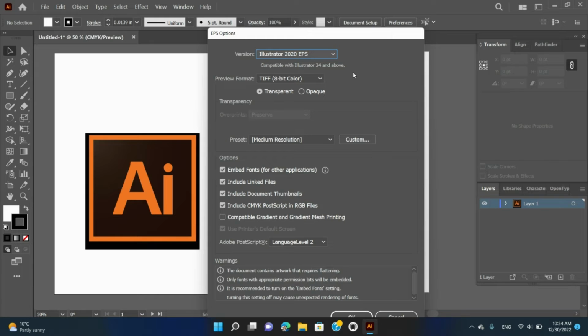Format determines the characteristics of the preview image that is saved in the file. The preview image is displayed in applications that cannot display EPS artwork directly. If you don't want to create a preview image, choose None from the Format menu. Otherwise, select a black and white or color format.